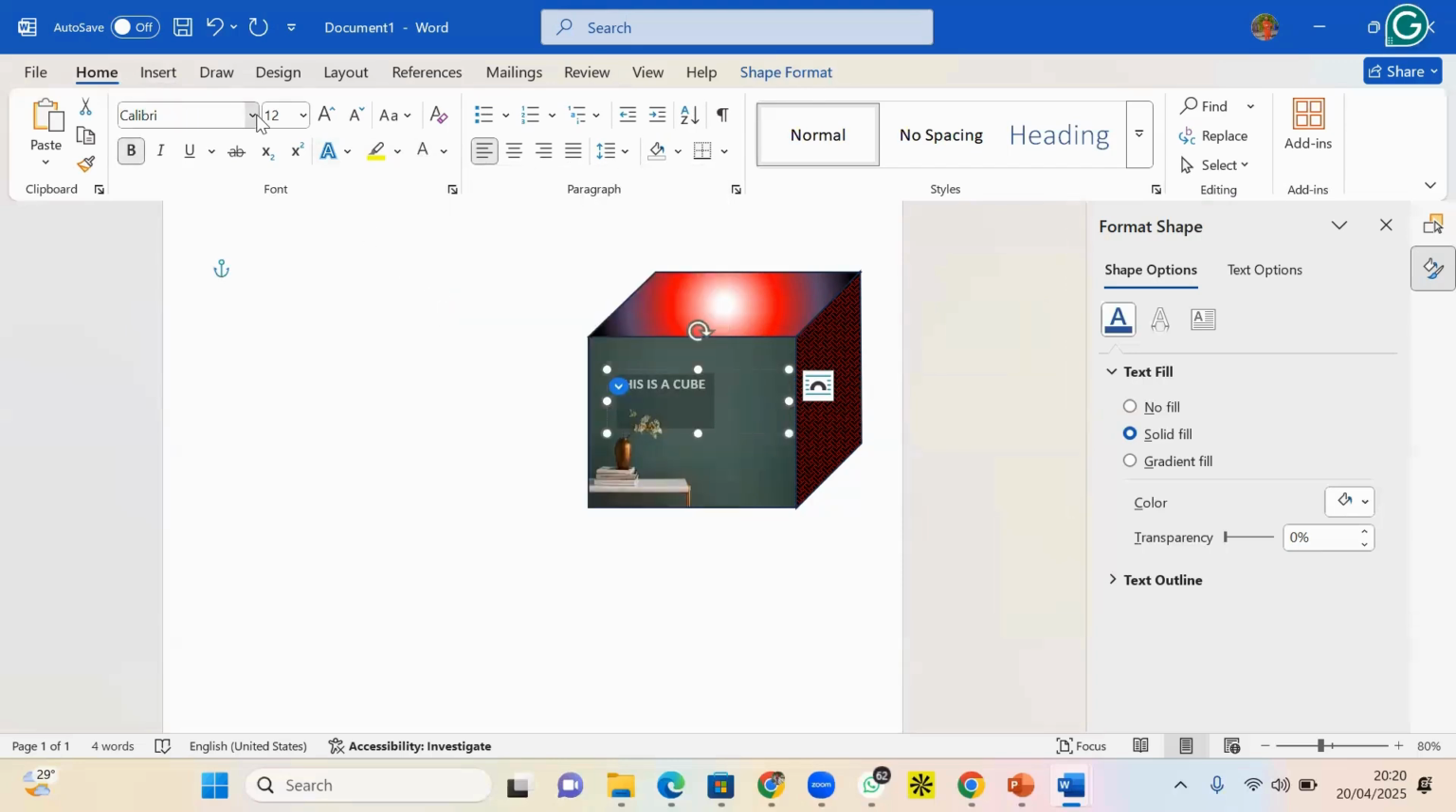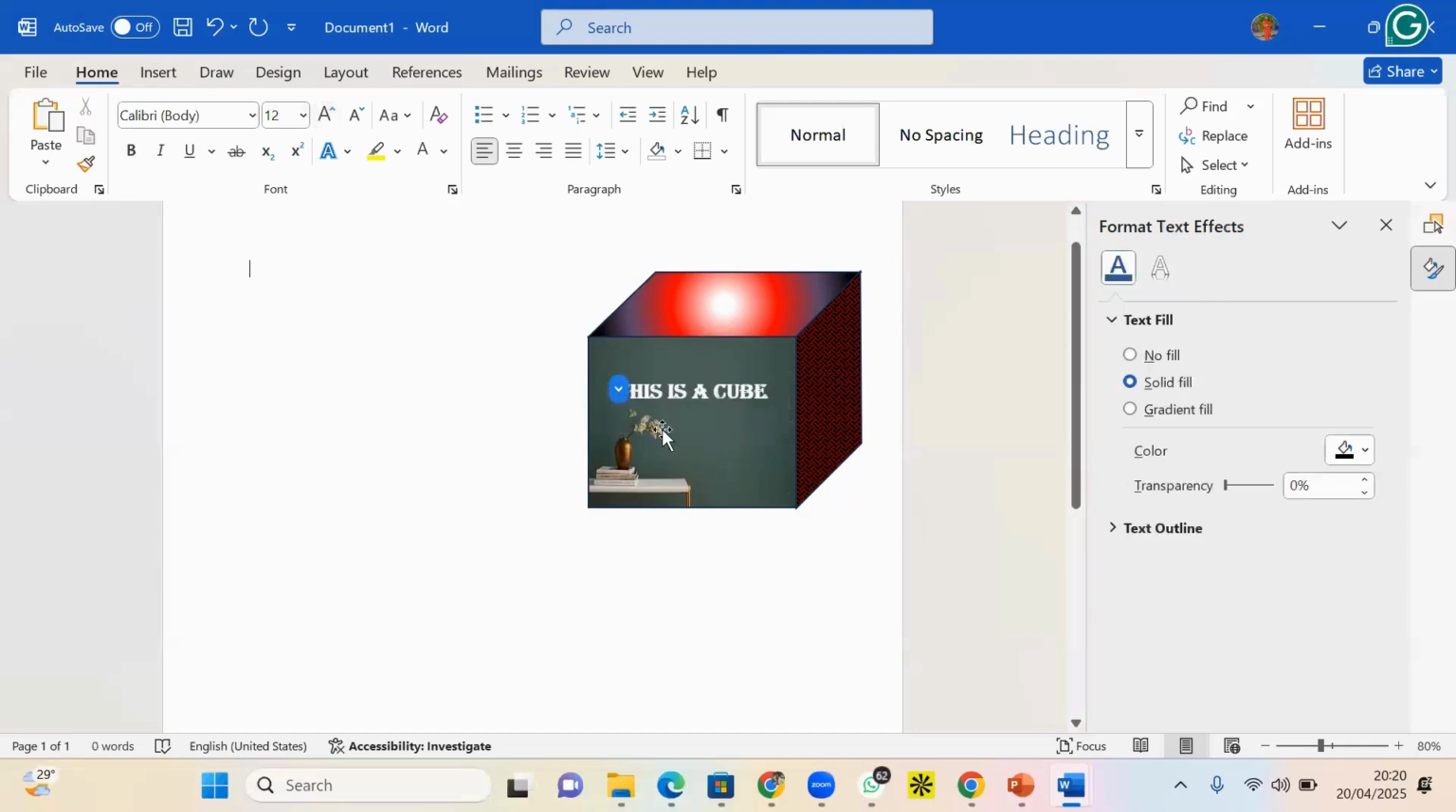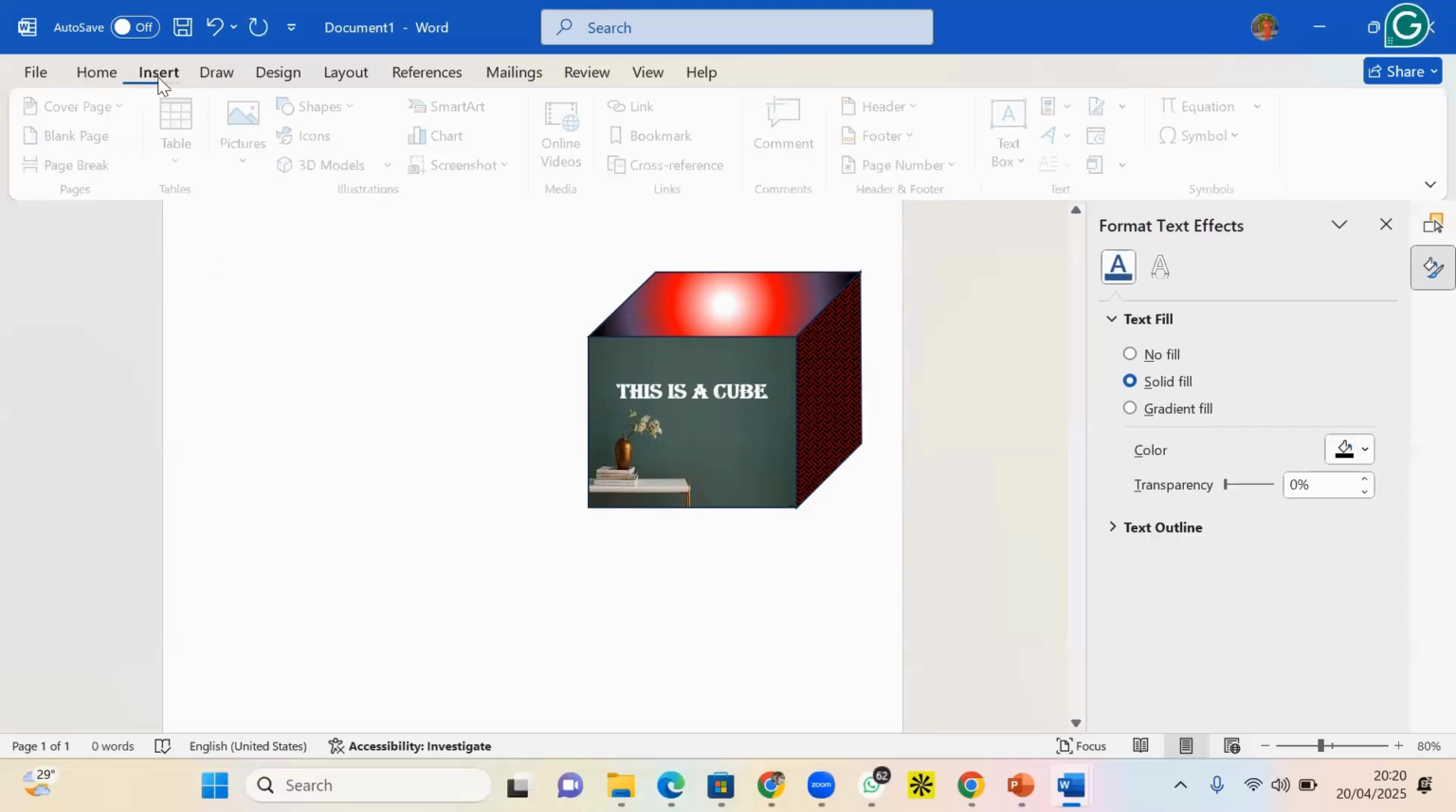I can also change the font to maybe Algerian, something like this. This is beautiful. I increase the text size, something like this. All right. Okay. So I have a display cube for me. What else can we insert?